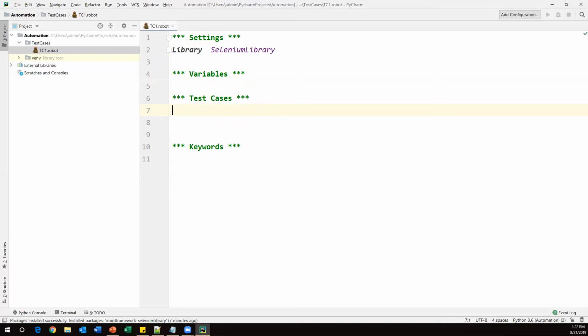When you want to write your test cases, the first thing is we need to specify the name of the test case. Let's say I'll give some name called login test. The name of the test case should follow, and we need to give one tab space. From here, we can write our test steps. While writing your test steps, we need to use predefined keywords which are already there in the Selenium library. So we need to be aware of those keywords. Unless we know those keywords, we cannot write our automation script.